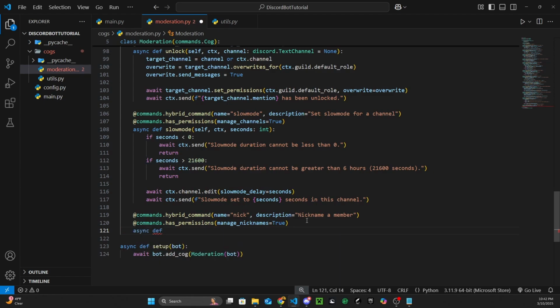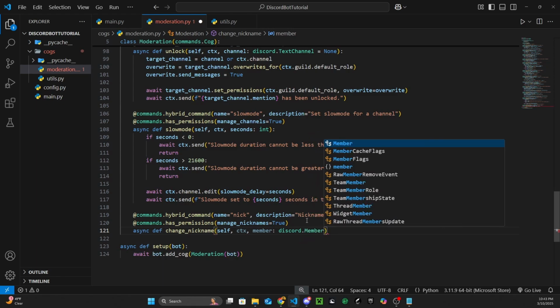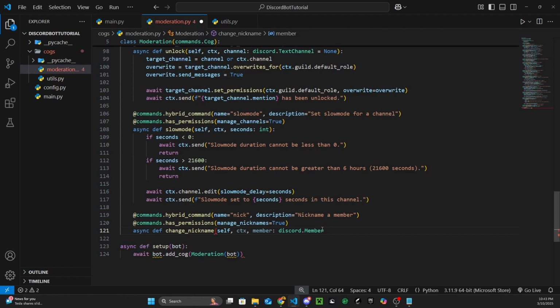So we're gonna do async def, and then we can either do change underscore nickname or we can just do nick. I'm gonna do change underscore nickname because who knows, I might come back here years later and not remember what this all does. Change nickname self, ctx, comma, user, and then it's gonna be discord.member, comma, asterisk or style, and then nickname.